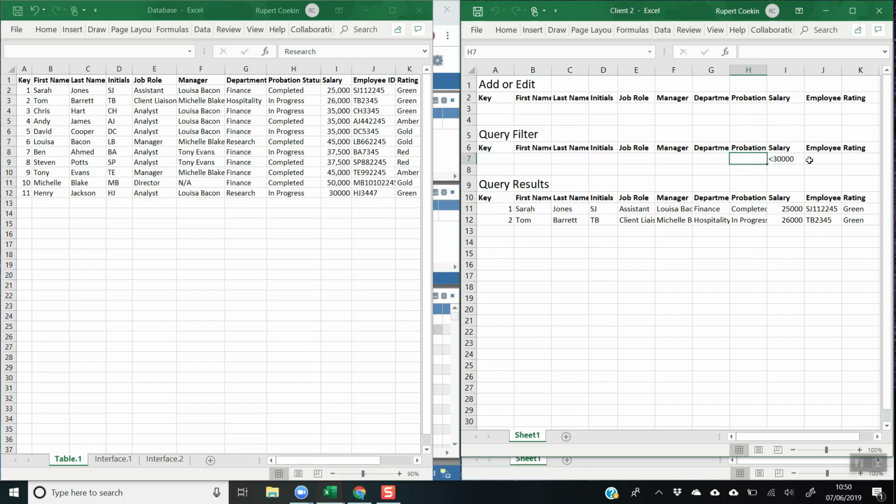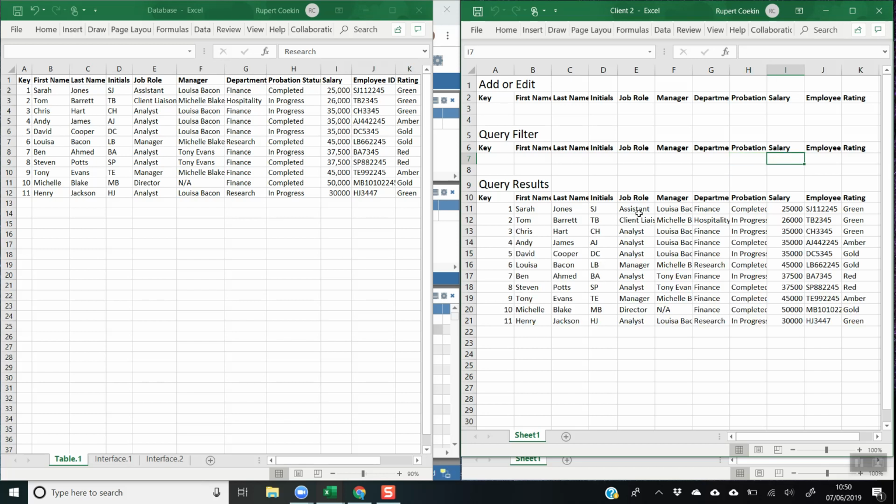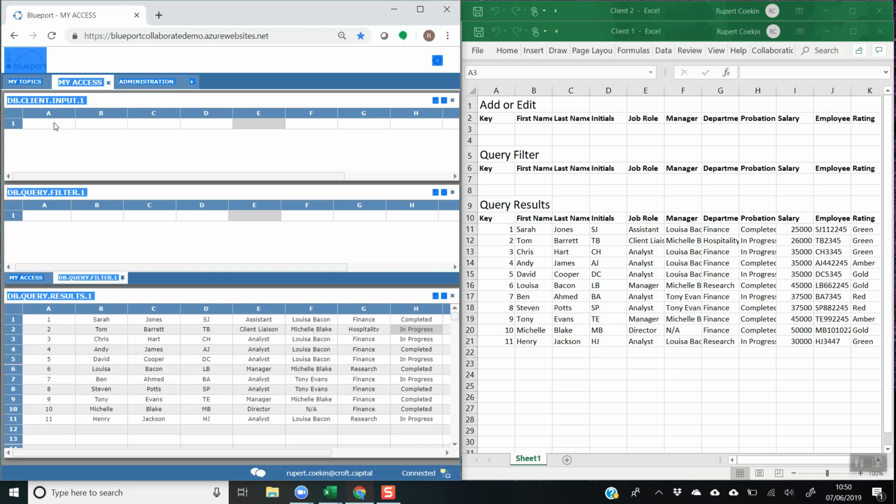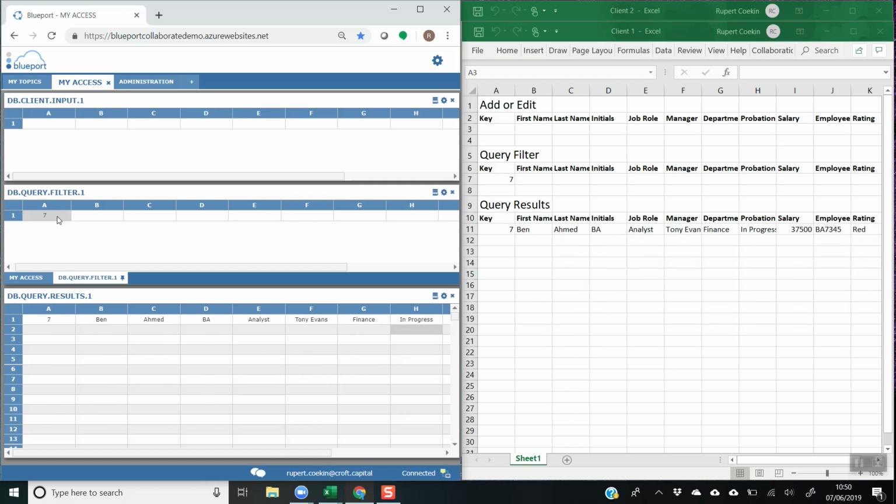Finally, I can do all the same functions through the Blueport platform on the web. I can implement all the same tasks as my client because the client workbooks and the database are all linked to the platform. Therefore, if I would like to query key 7, for example, the query results are populated with the data that I want to see.